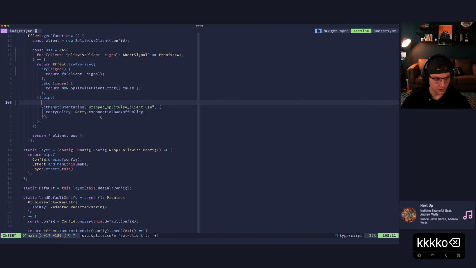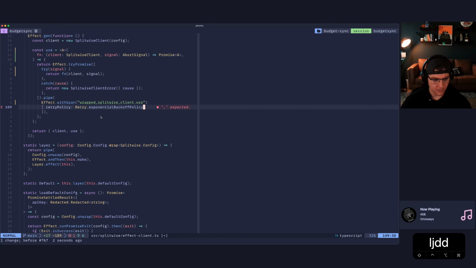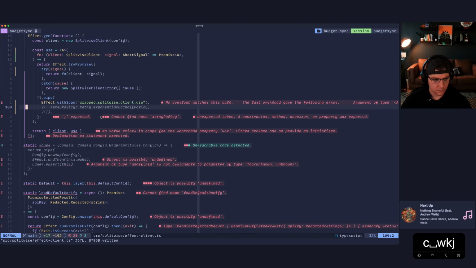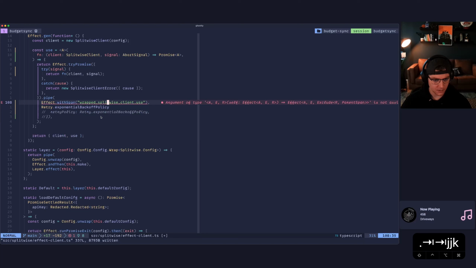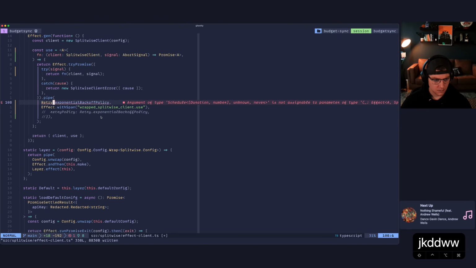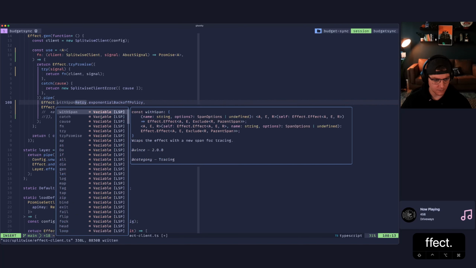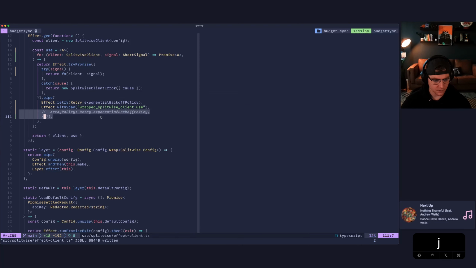All right, so we have to change this part. So this would be effect dot with span. I want to get rid of this instrumentation thing. So let's put that in there. Do that, get rid of that. Take care of that, and then we'll say retry dot exponential backoff policy. Effect dot retry dot exponential backoff policy. There we go. Delete that.